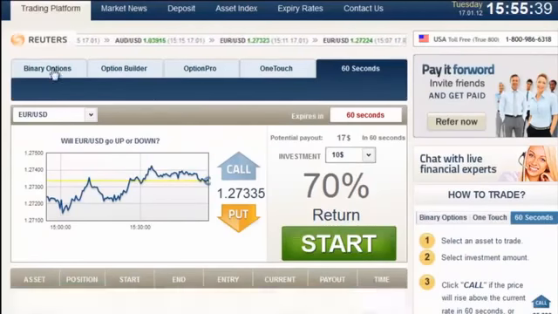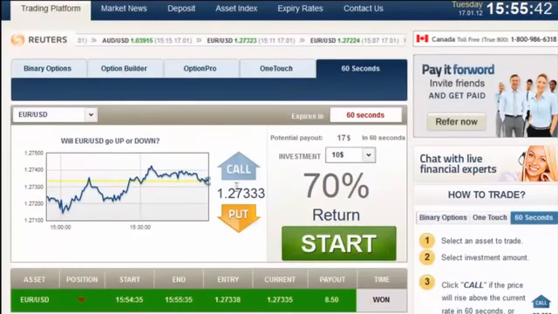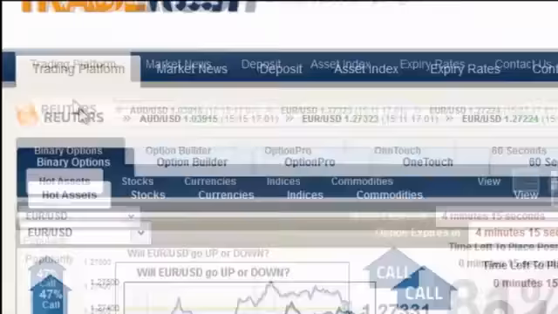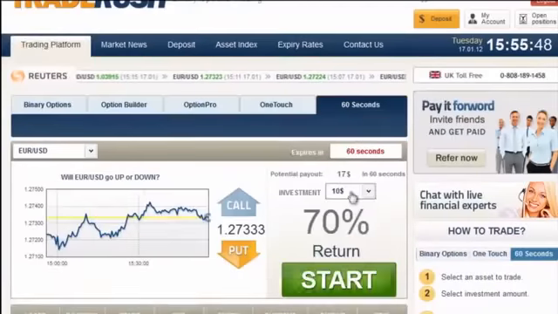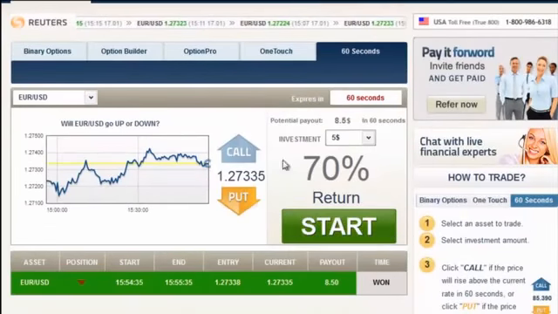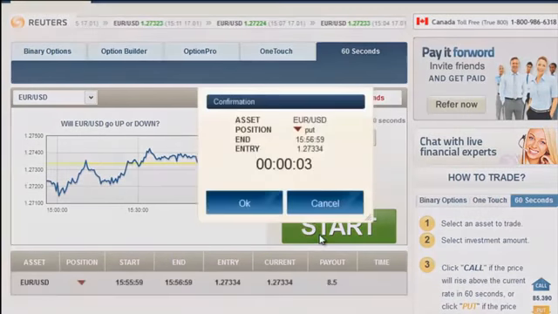That means I won, so I do step 1 again, which is selecting the binary options tab and just seeing where the popularity is. Still says 53%, so it's going to go down. So I go back to a $5 trade, so step 2 again. So you repeat step 1 and then step 2. So I hit put, hit start, and then I approve.